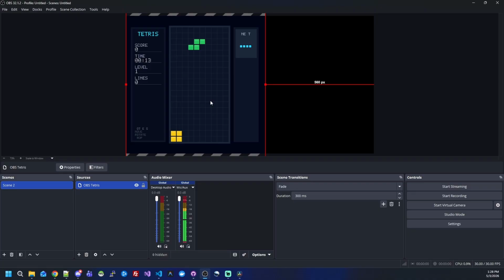And now if I press R, it rotates the element. And again, if I press S, it goes faster. And of course, if I press T, it just drops to the ground. Just like this.